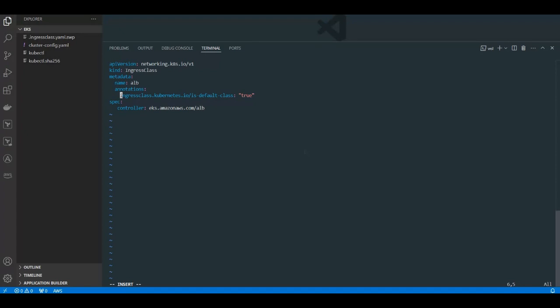The next is annotations. In the annotations, ingressclass.kubernetes.io/is-default-class is true. This annotation marks the ingress class as the default for the cluster, and it specifies the class in the ingress resources. The next is spec. Here they are using the controller eks.amazonaws.com/alb, which specifies the ingress controller that will be used to manage the ingress resources. So this is the code.